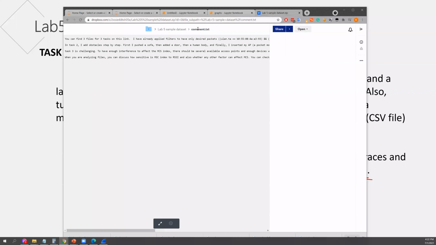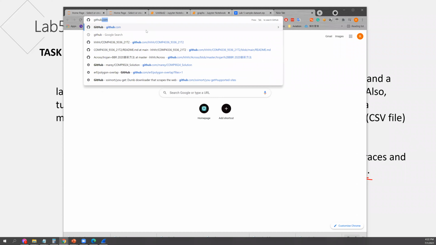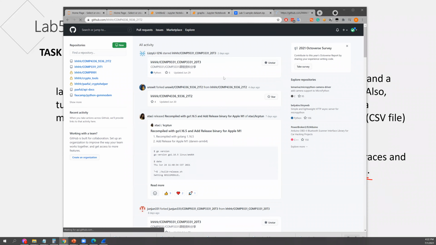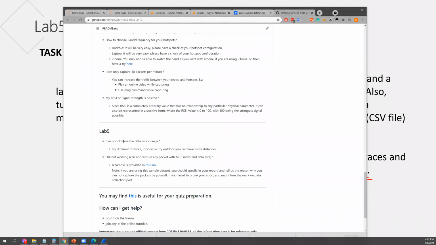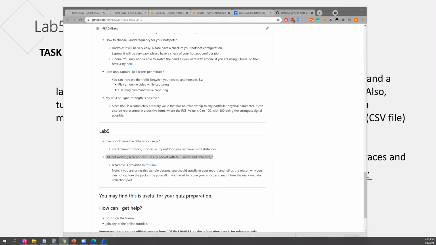And there are also comments for these 3 files. You can have a look at them before you use them. And the download link is in the GitHub. It's here. You can see the link is here. I will copy this link to our chat channel, so you can download it right now in case you cannot capture the packets we need.